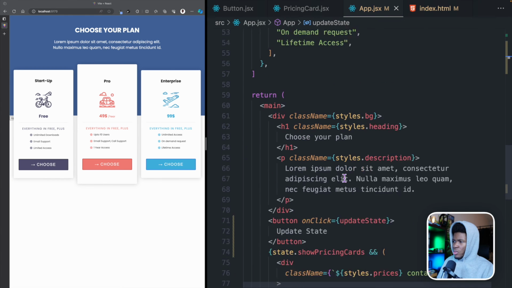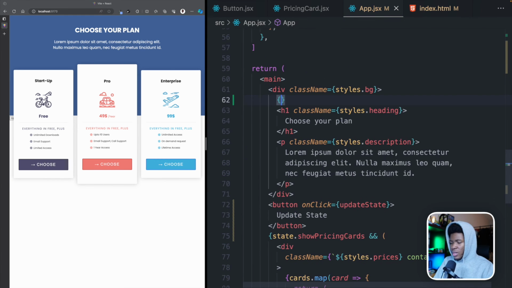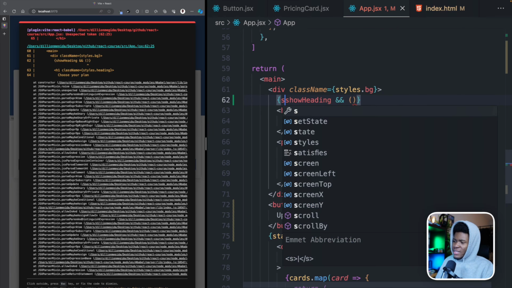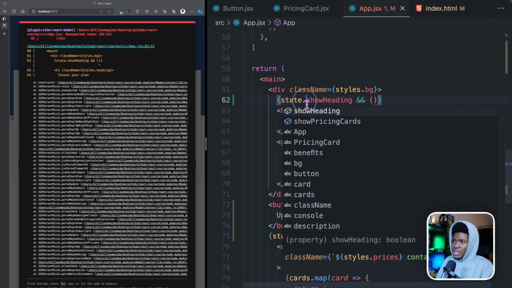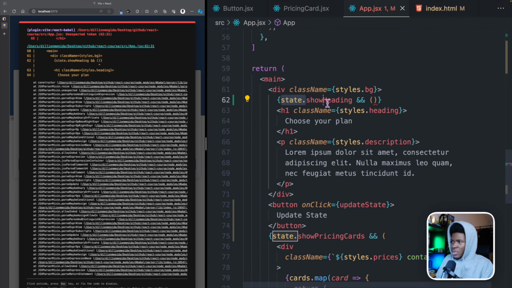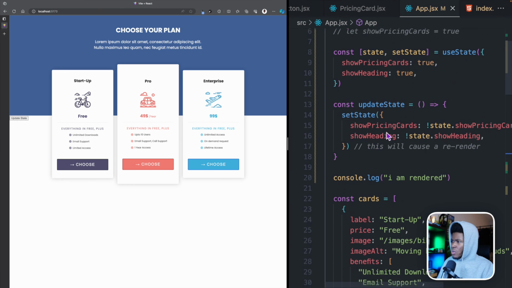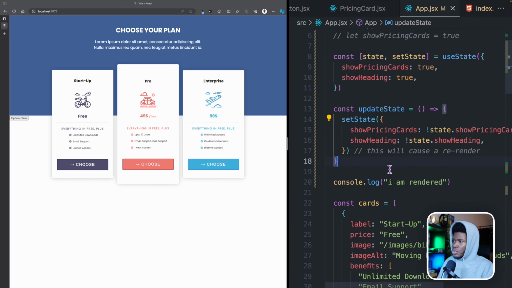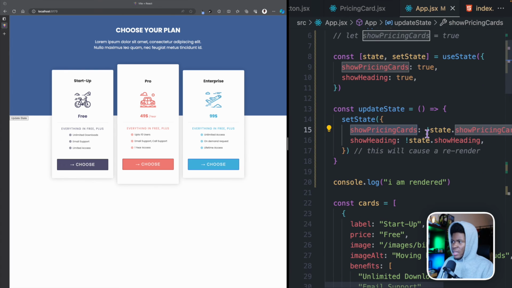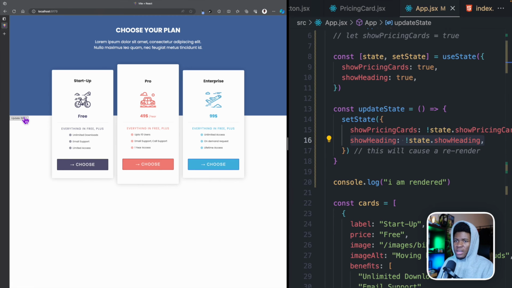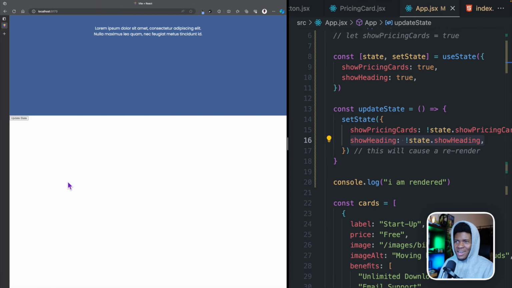And then here we can conditionally render the heading. We can say the heading should only be rendered if show heading is true. Sorry, not show heading, state.show heading, because state is the actual state and then show heading is a property. So here I can put the heading here. By clicking on update state, this is going to set a new state which is going to have show pricing cards as the negated value of the current show pricing cards. Same thing for show heading. So if I click on this, the heading doesn't show and pricing cards doesn't show. But if I click on update state again and it negates the current state from false to true, then both of them show.